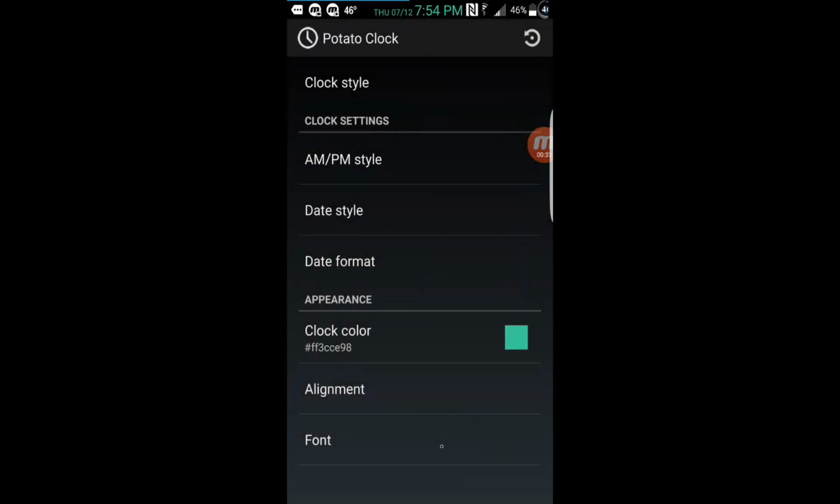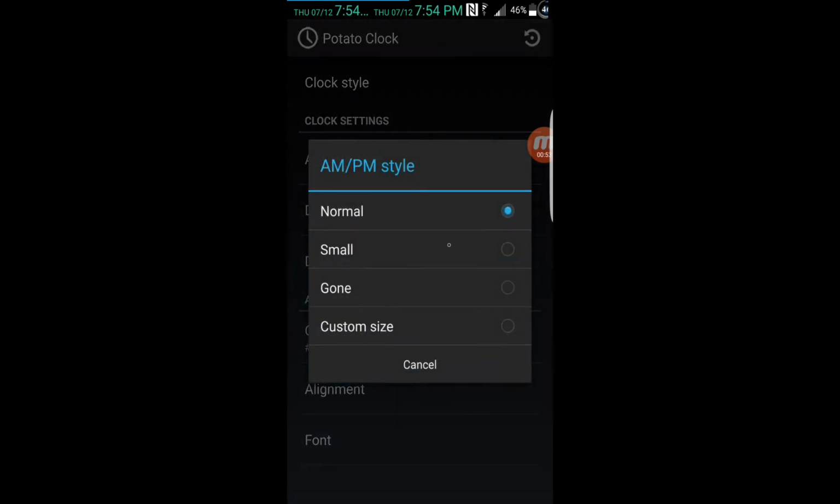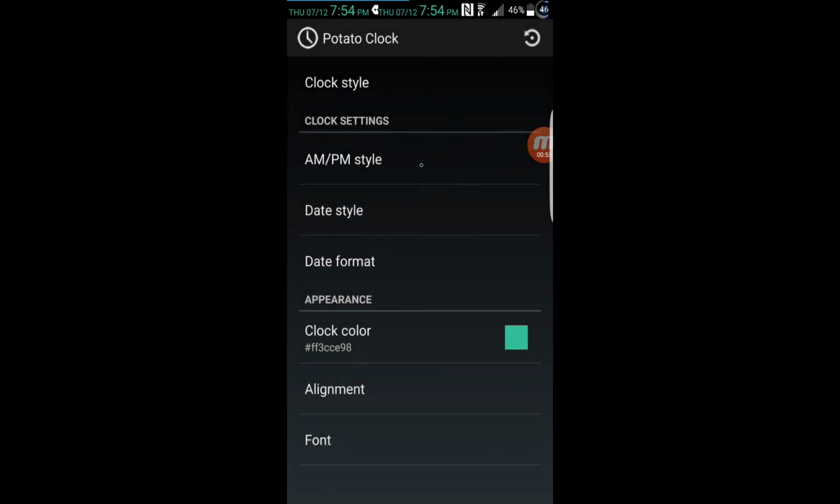Alignment is always center. For font, use normal, because when you change the display, your system fonts automatically match your clock fonts. So I normally use normal, and the PM is kind of big, so you just have to play with it. Small, and then go back one more time, small. So now it's good.